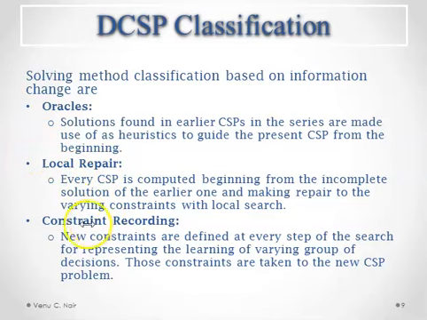And the final one is constraint recording. We may have to make new conditions because as the environment demand keeps changing, we may have to rethink the conditions. We may have to add new conditions or remove some conditions. Such removals or changes in the conditions are recorded. So new constraints are defined at every step of the search, representing the learning of varying groups of decisions.